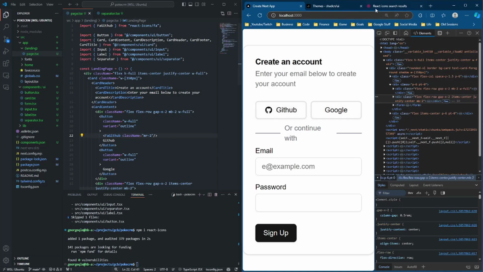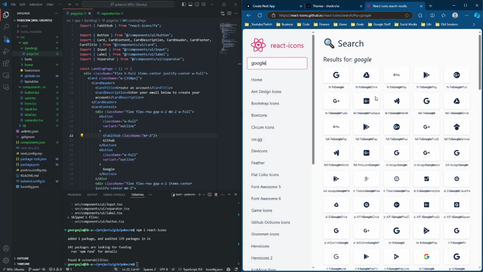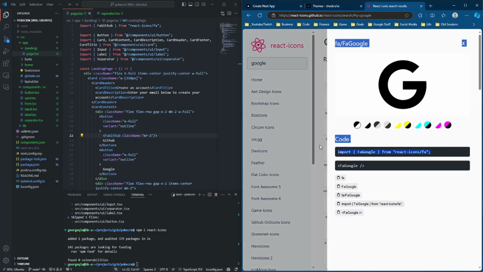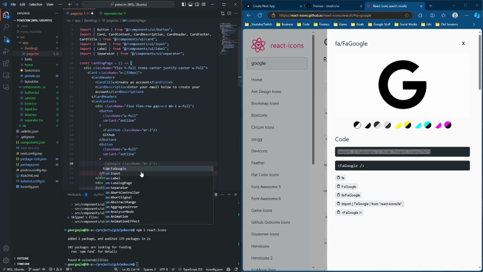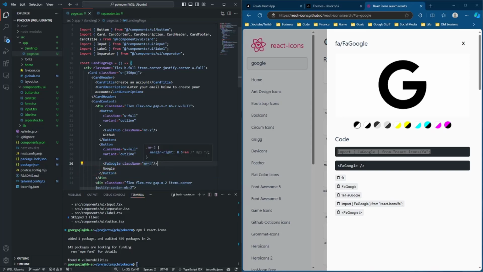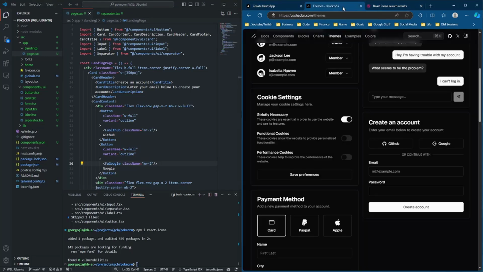And then we'll just grab the Google one, so we can just go back, look up Google, right? Find a nice Google icon here, the same exact library. You can just pull that there, add it in, and then add in FA Google, class name, the styles, margin right of 2, there, and there we go. Looks pretty similar, doesn't it?